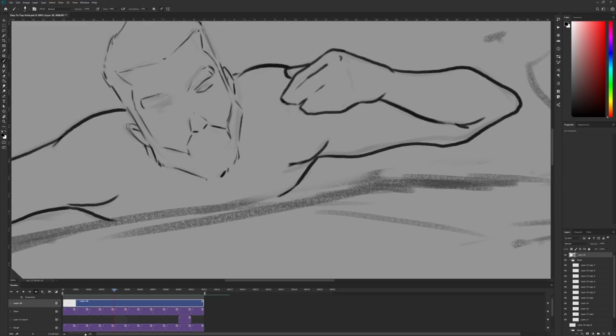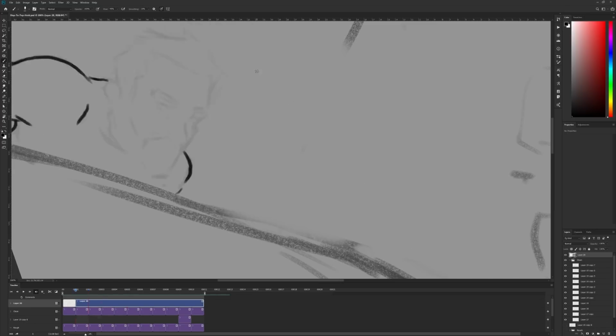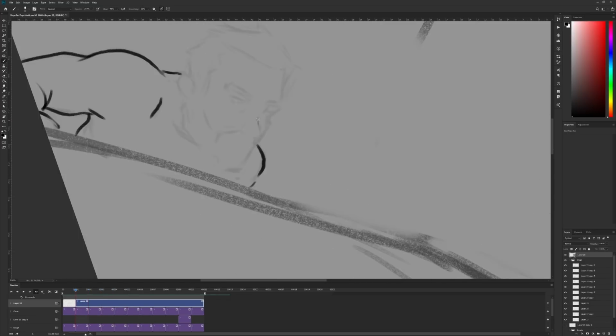Now we have almost all the line work fleshed out, and I think we will end the video at this point. I now have to get on to the coloring and to paint the background.